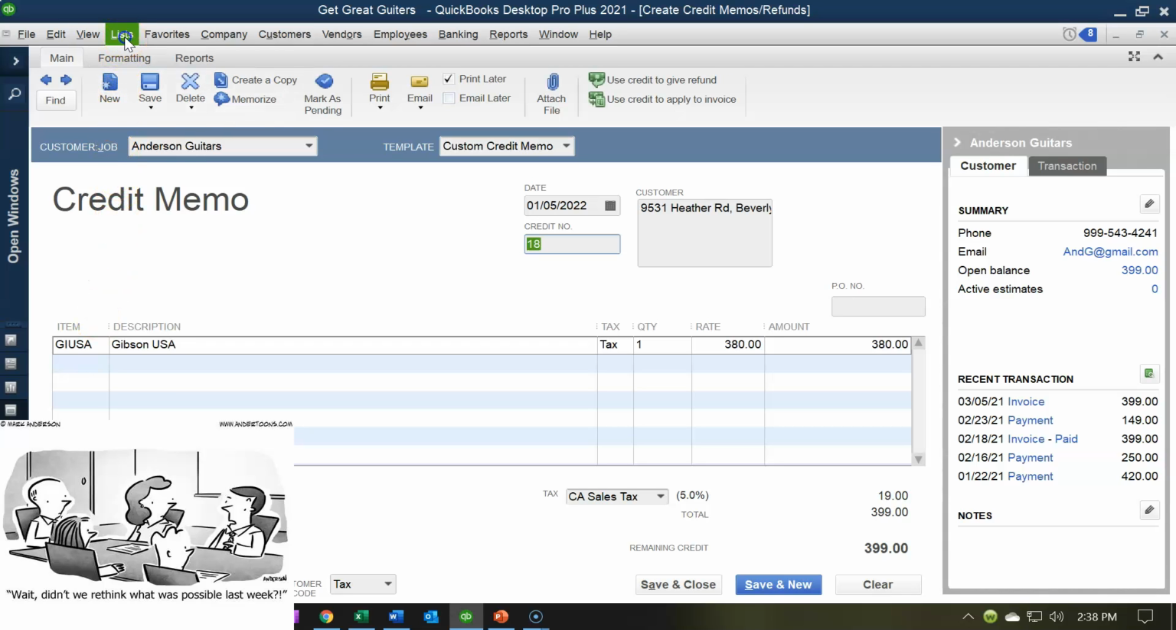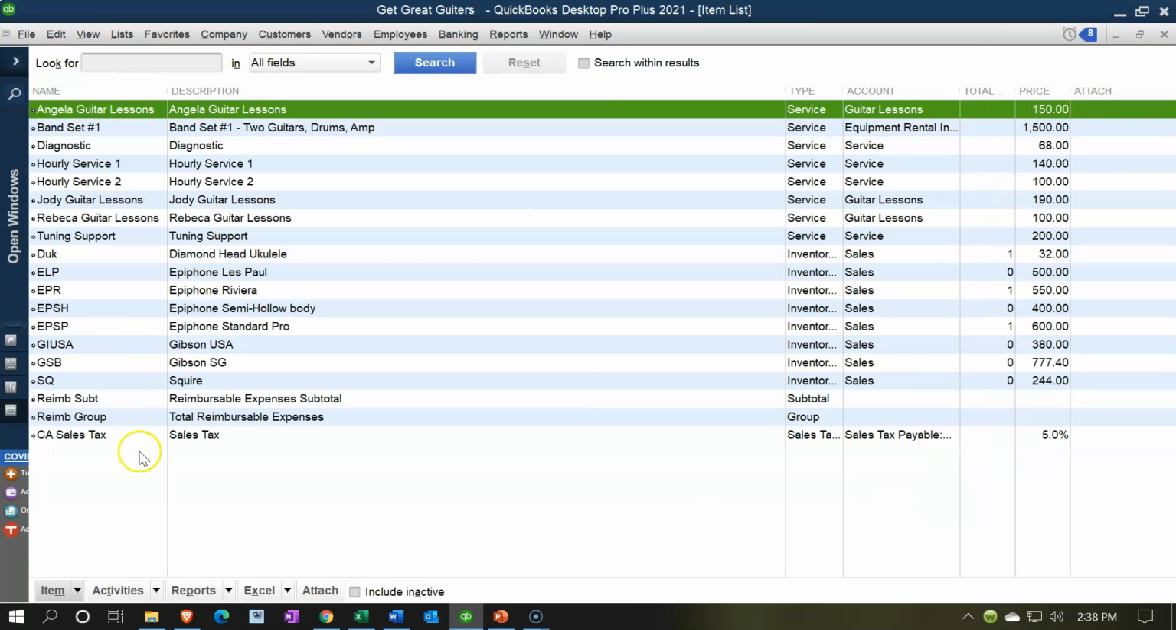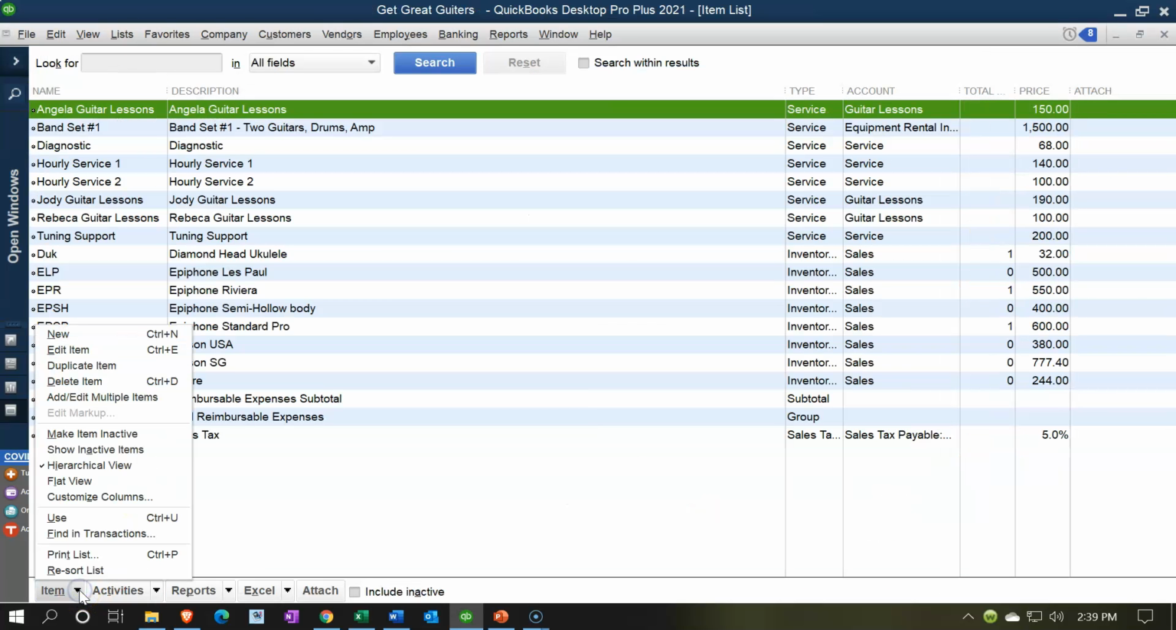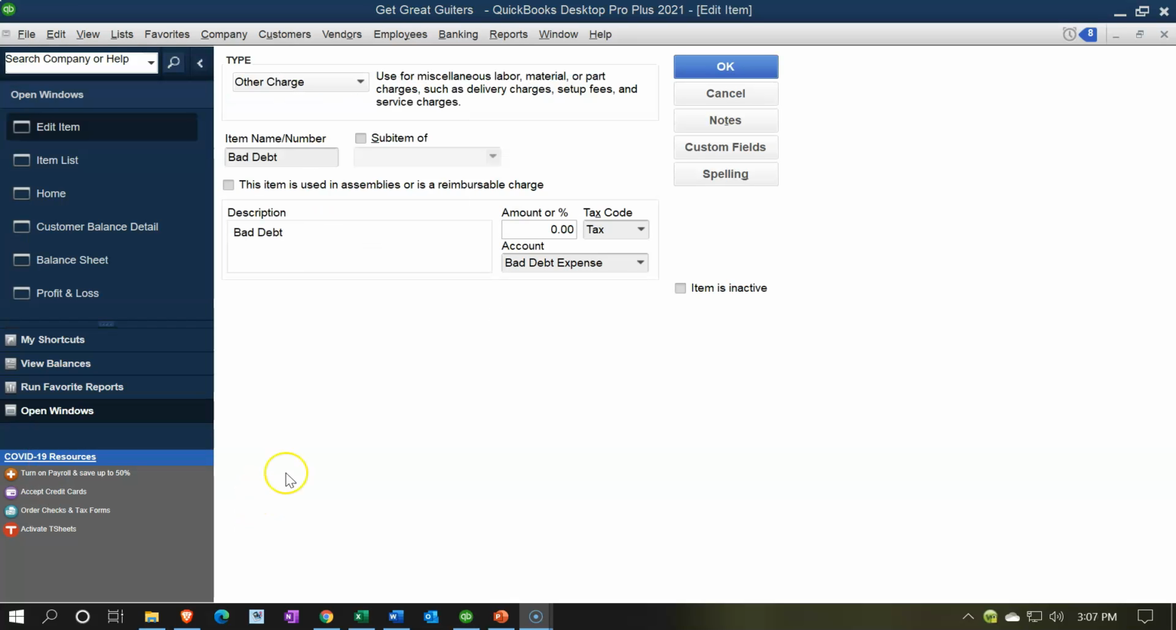I'm going to go to the lists drop down, and I want to go to the item lists, and I'm just going to set up an item for bad debt. As I set up this item, I'm also going to set up an expense for bad debt expense, because I don't think we have that either. So I'm going to say new item here. Note we would do a similar process if we wanted to record this to sales returns and allowances. We could set up the item for sales returns and allowances.